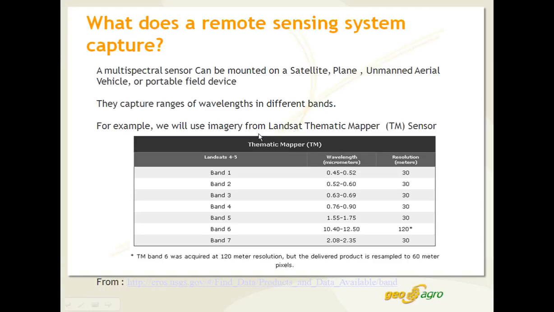For instance, we'll be using this imagery, Landsat, and a sensor called Thematic Mapper. That's on the Landsat satellite, which is a freely available resource from the U.S. government, which maps the world in different bands and allows us to derive useful information.